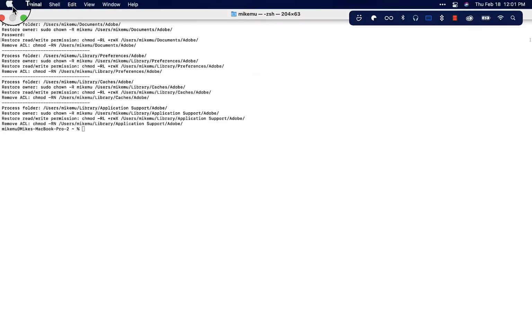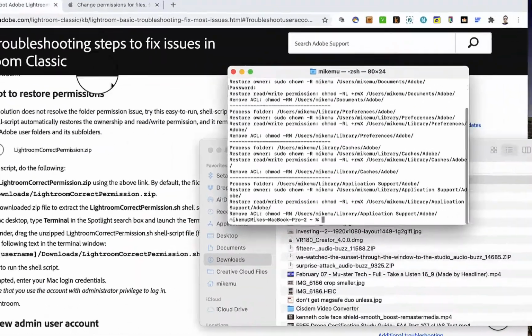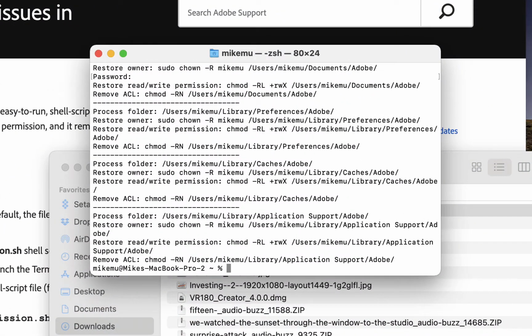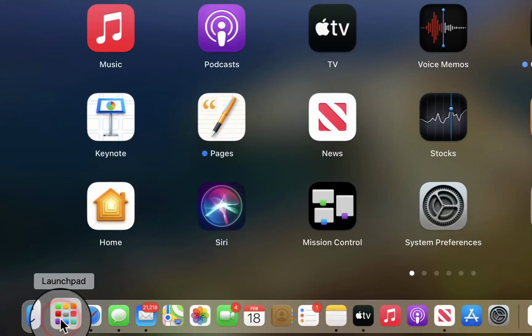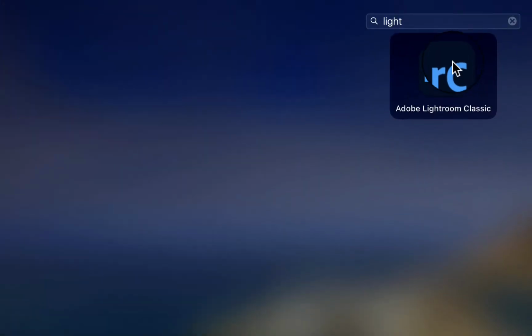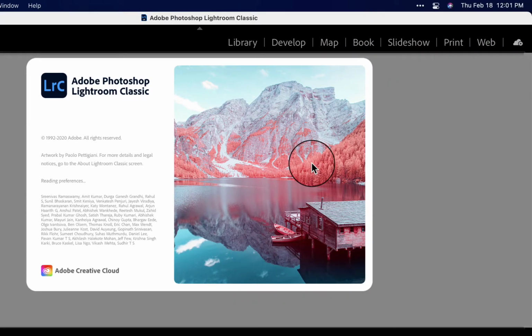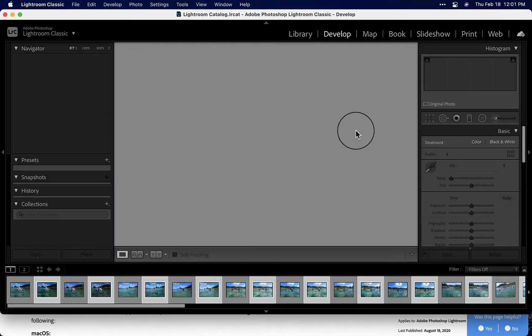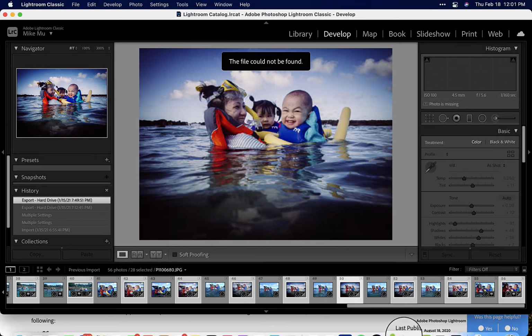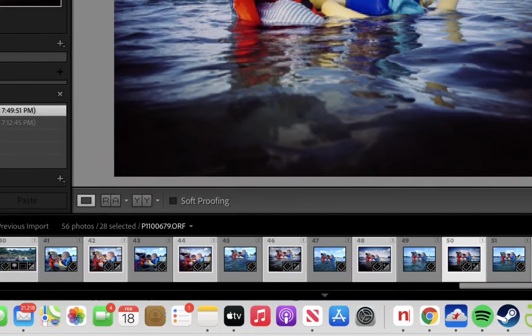If you don't have permissions, what happens is you'll get some weird errors where it can't write updated files or preferences or information onto those specific folders in order for Lightroom to save your changes, your profile information or updates correctly. Now you notice after I did that, and then I open up Adobe Photoshop Lightroom Classic, I don't have that error message anymore. So that's how you fix it.